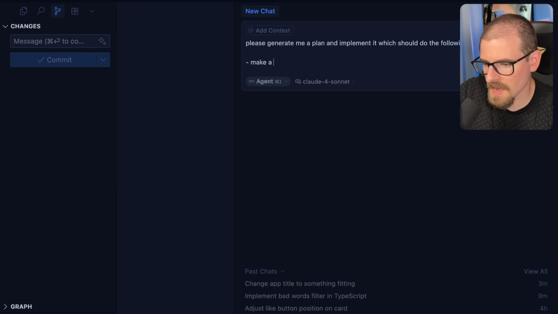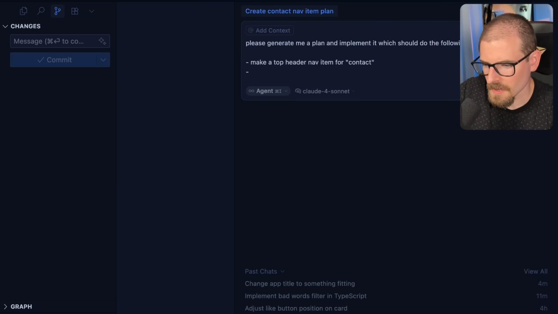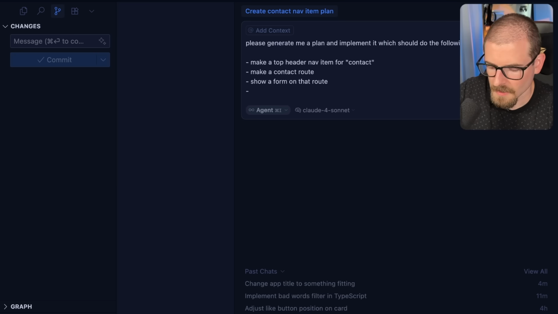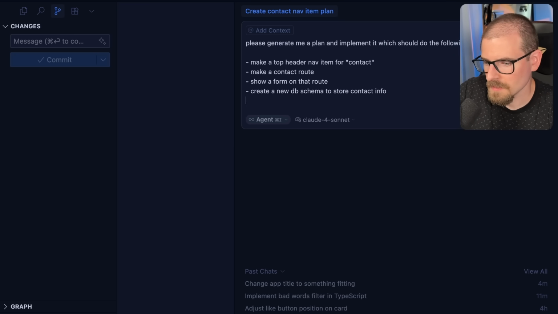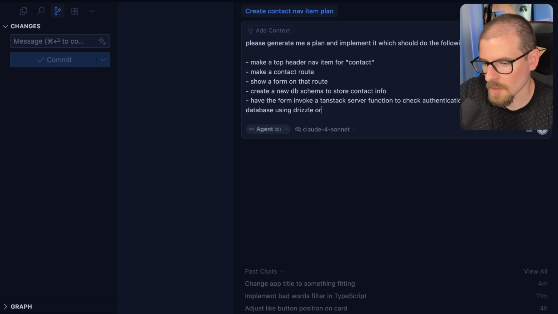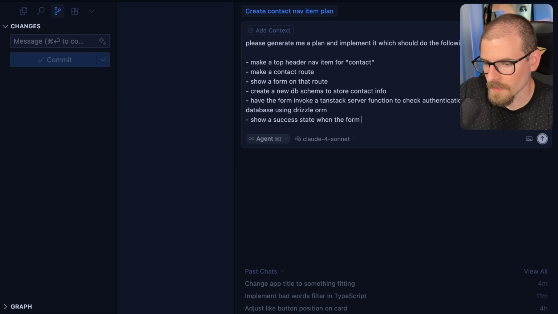I'm going to say, make a top header nav item for contact. And I'll say, make a contact route, show a form on that route, create a new DB schema to store contact info, have the form invoke a TanStack server function to check authentication and store that in the database using Drizzle ORM. Show a success state when the form was submitted successfully.